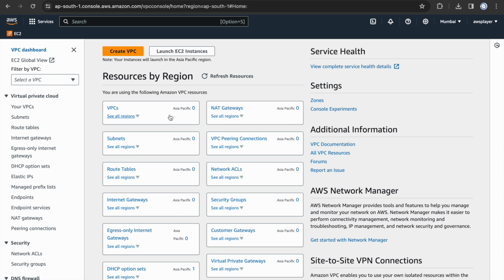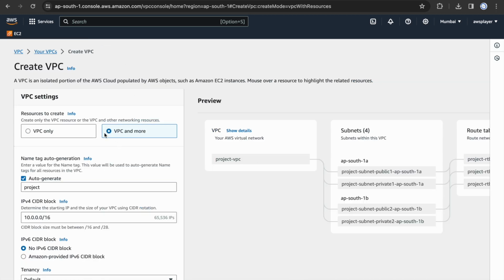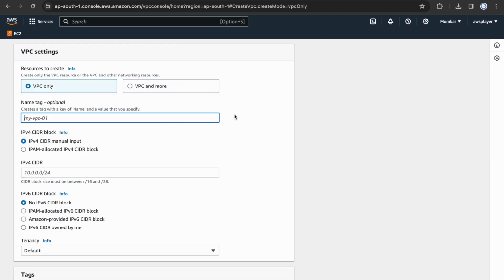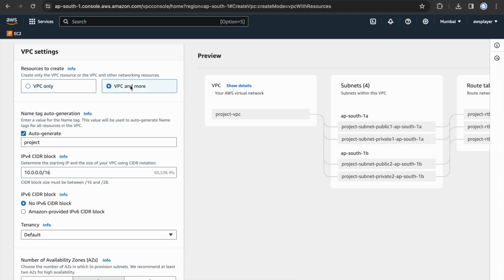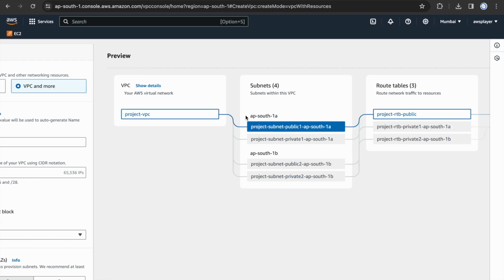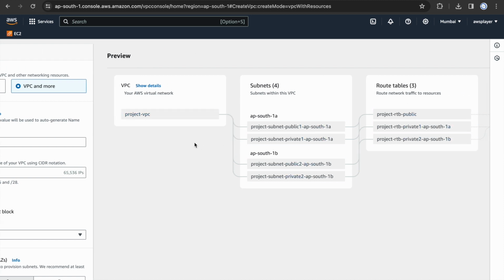So here we are on the VPC dashboard. As you can see, there isn't a VPC available. So I'm creating a new VPC and more. So I would like to create the subnets as well. If I select VPC only, it would just create a VPC. So VPC is your area in AWS, just to give a very brief description. But I would like to go with VPC and subnets. So what you can see over here.